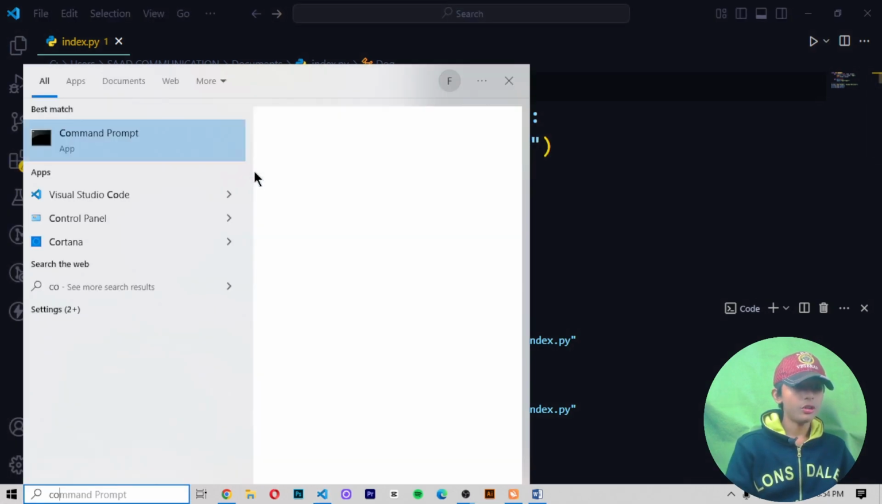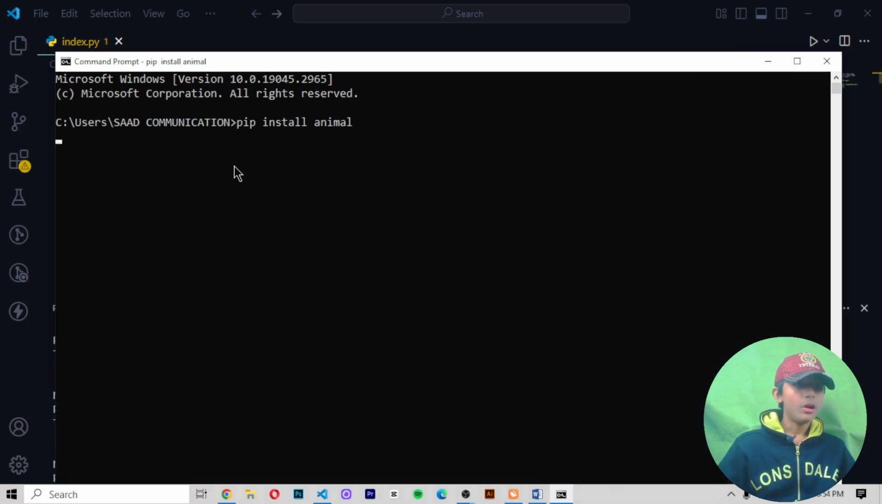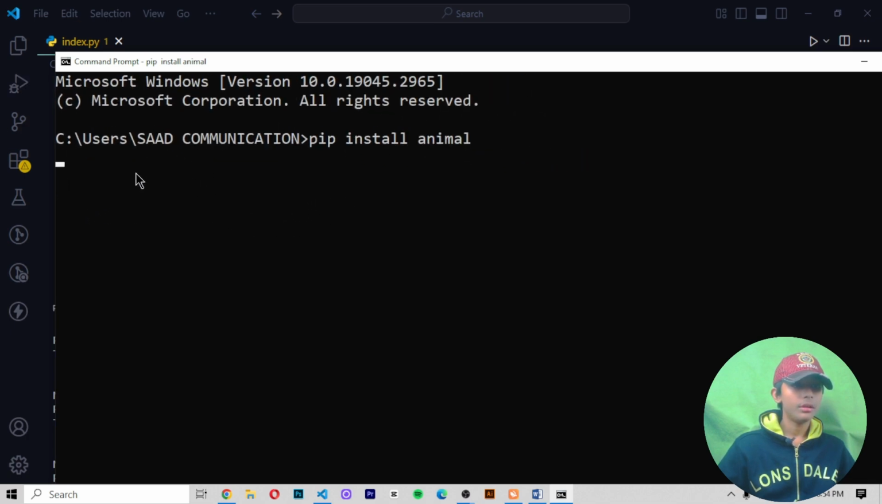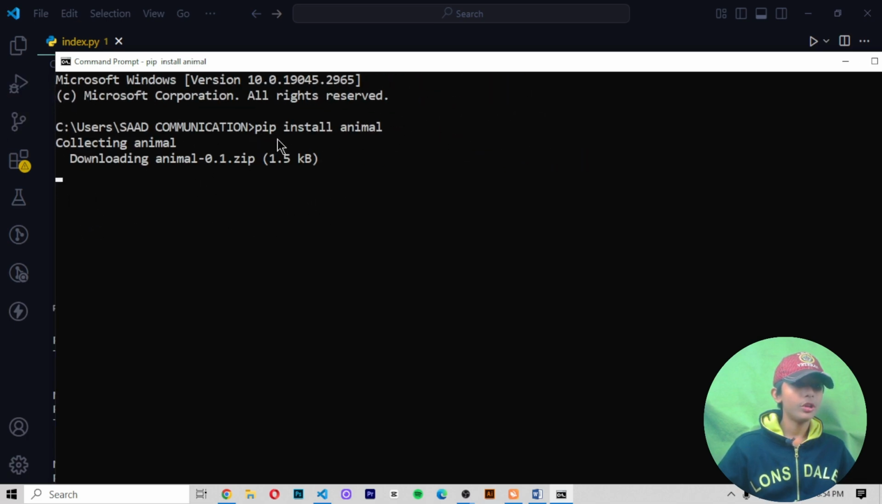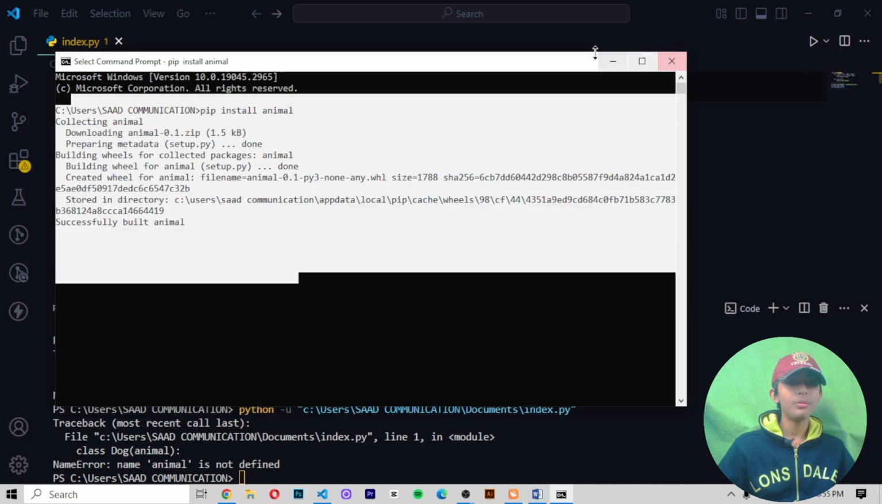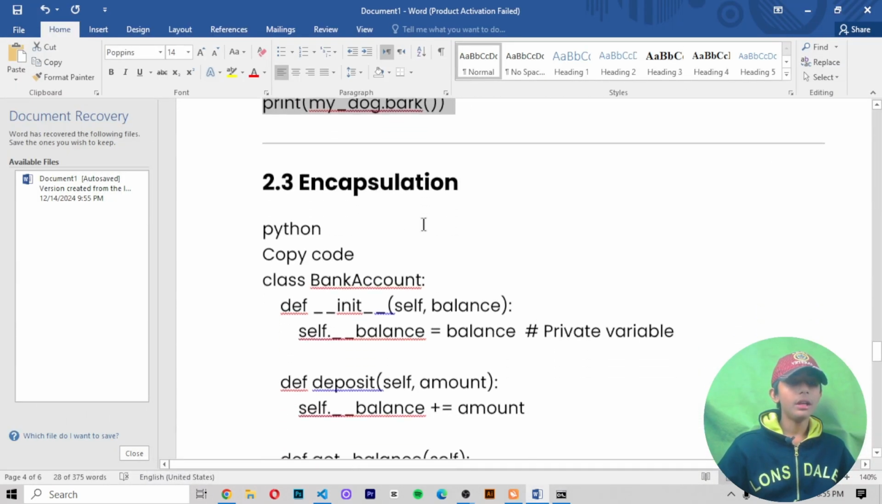Okay, first of all, you go on your command prompt and you download it with pip install animal. Now it has started downloading. Okay, now let's see. So here you can see it has started downloading. Let me explain one more thing about it. Now let's come on.